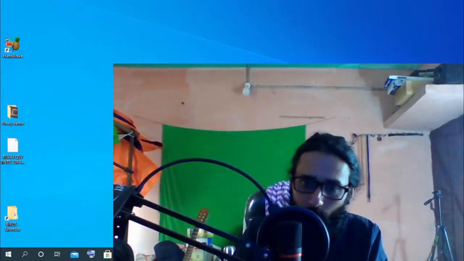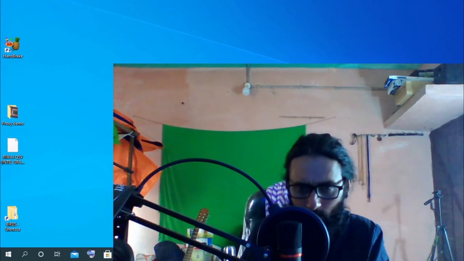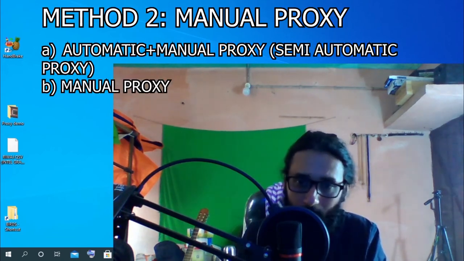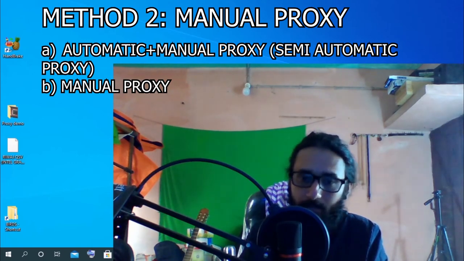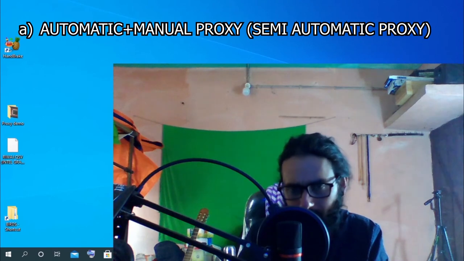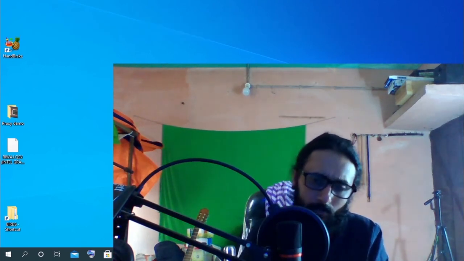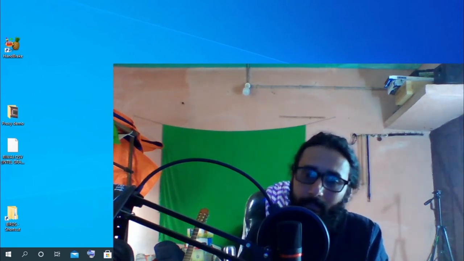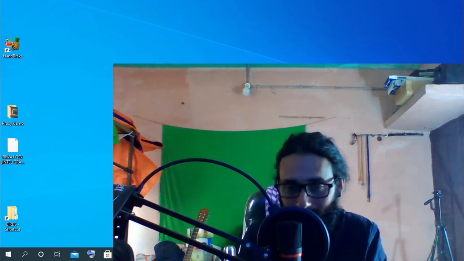So now method 2, manual method. In this method we'll be looking at 2 ways to create proxy files. One will be the automatic manual method and another will be the custom manual method. In the automatic manual method of creating proxy files, we will be using our video editing program itself, and that video editing program will create proxy files for you.